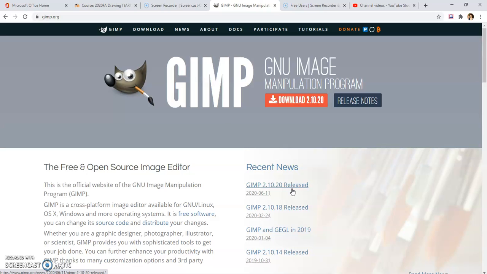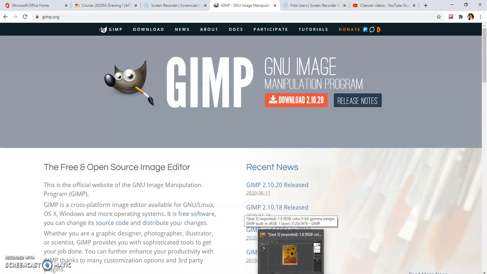So if you've never used it before, you can just go to GIMP.org. You can read a little bit about it. There's a lot of information provided, and then you can download the latest version. I've already downloaded it, so I'm just going to open up that software.